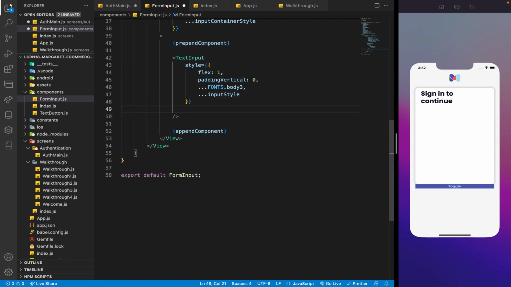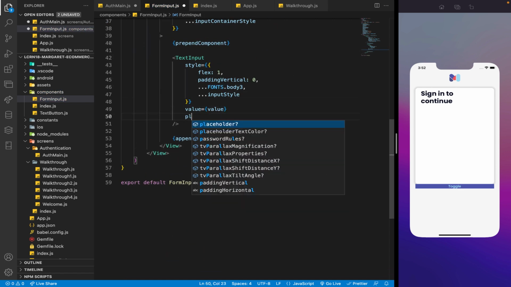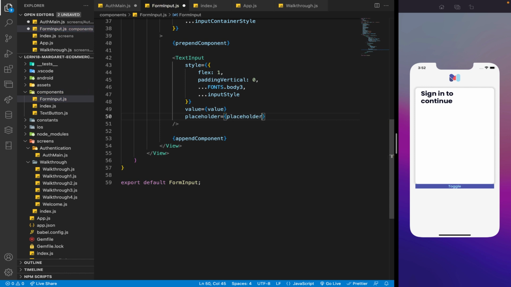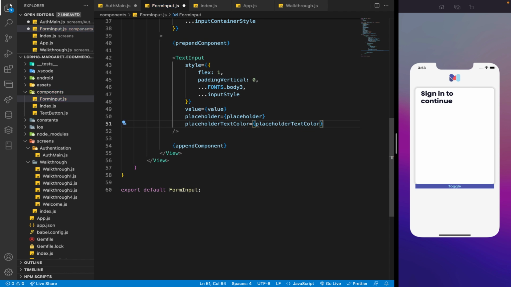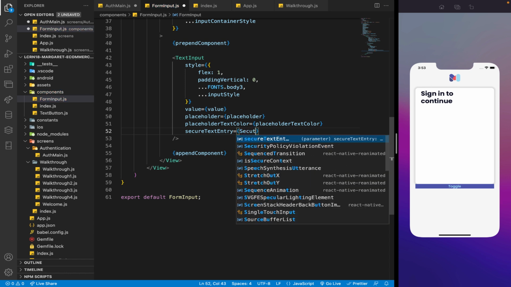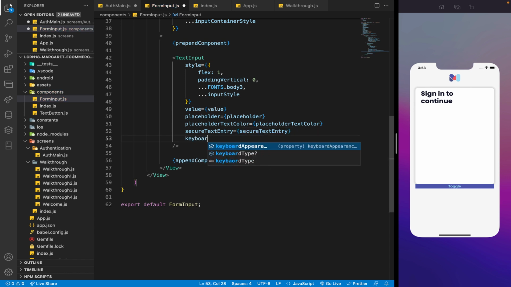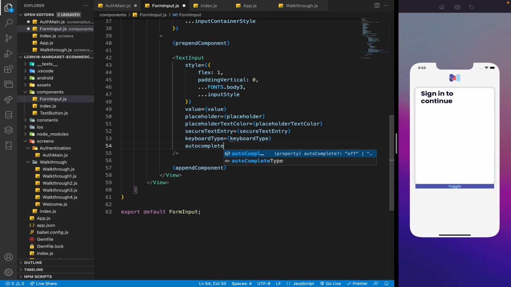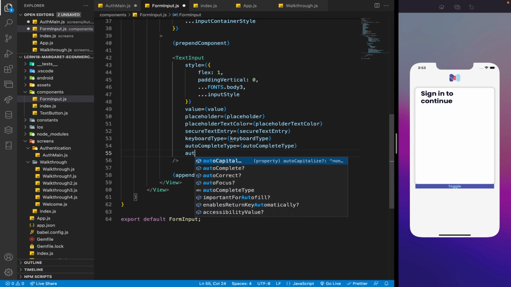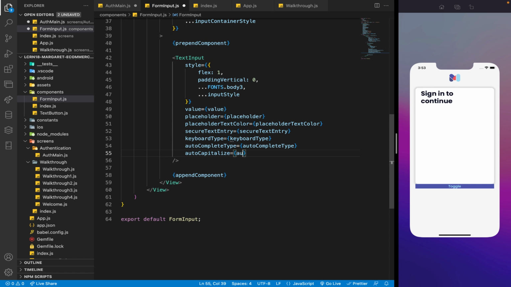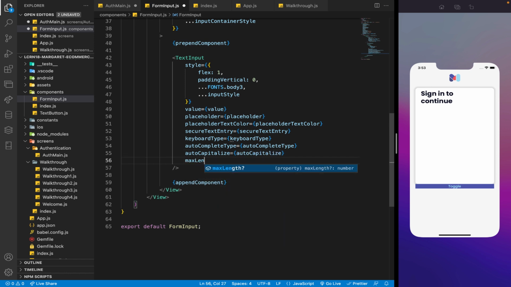Alright, so for the text input, the value is going to be value. Placeholder is going to be placeholder. Placeholder text color is going to be placeholder text color. Secure text entry is going to be secure text entry. Keyboard type, keyboard type. Autocomplete type equals autocomplete type. Auto capitalize equals auto capitalize. Max length equals max length.